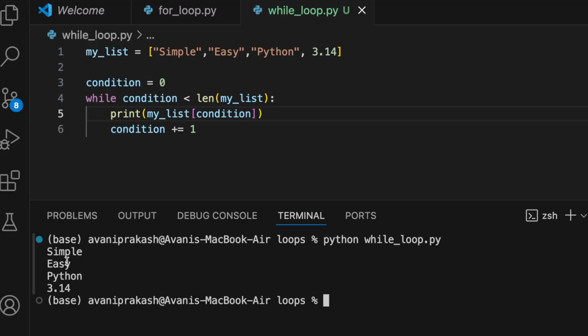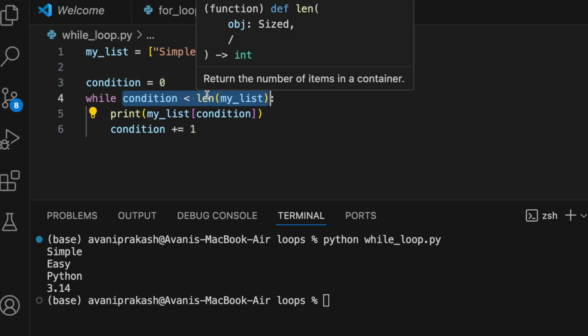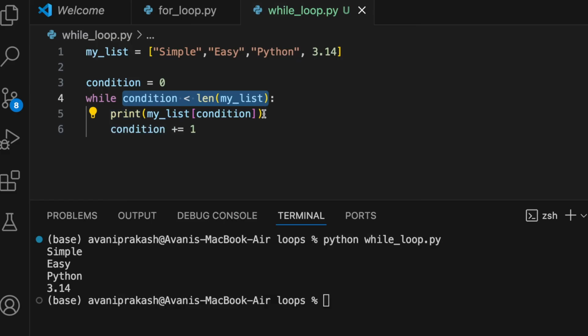You see here, simple, easy, Python, 3.14. Now let us understand the working. Condition is initially set to 0. This expression: condition less than length of my list. For the first iteration, when it is entering the while loop, it is 0 less than 4, true. Therefore it is going to print simple, that is the first element, because condition is at 0, so it is going to print the element at index 0. Now we are incrementing the condition by 1.